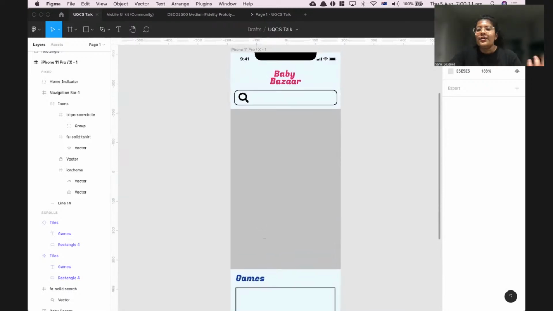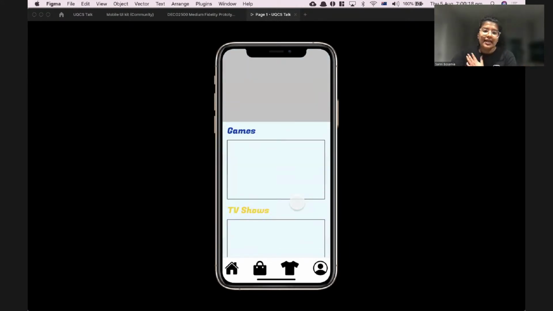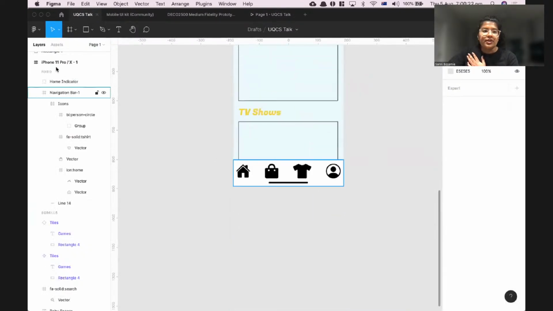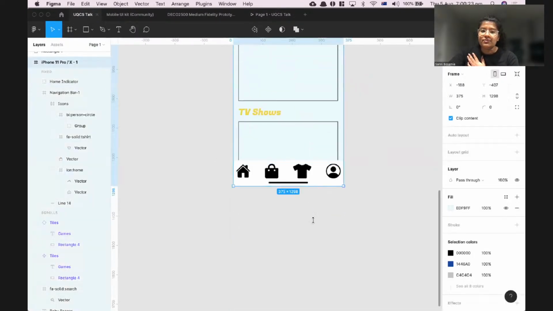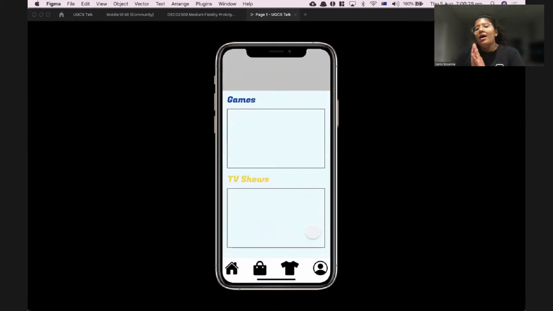And now if we go to look at it in prototype, we can scroll up. It looks a bit more eye-catching already. I think there's so much more going on. What I would do to make sure that you can see the bottom of TV shows, I'd probably bring that down a bit so that now you can scroll all the way to the bottom.